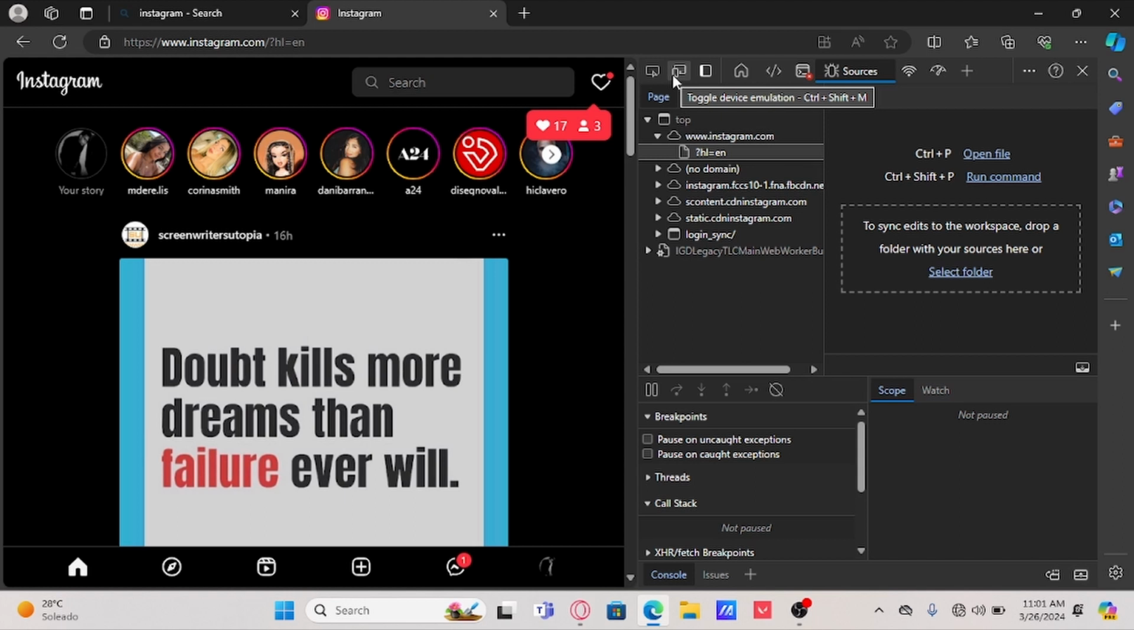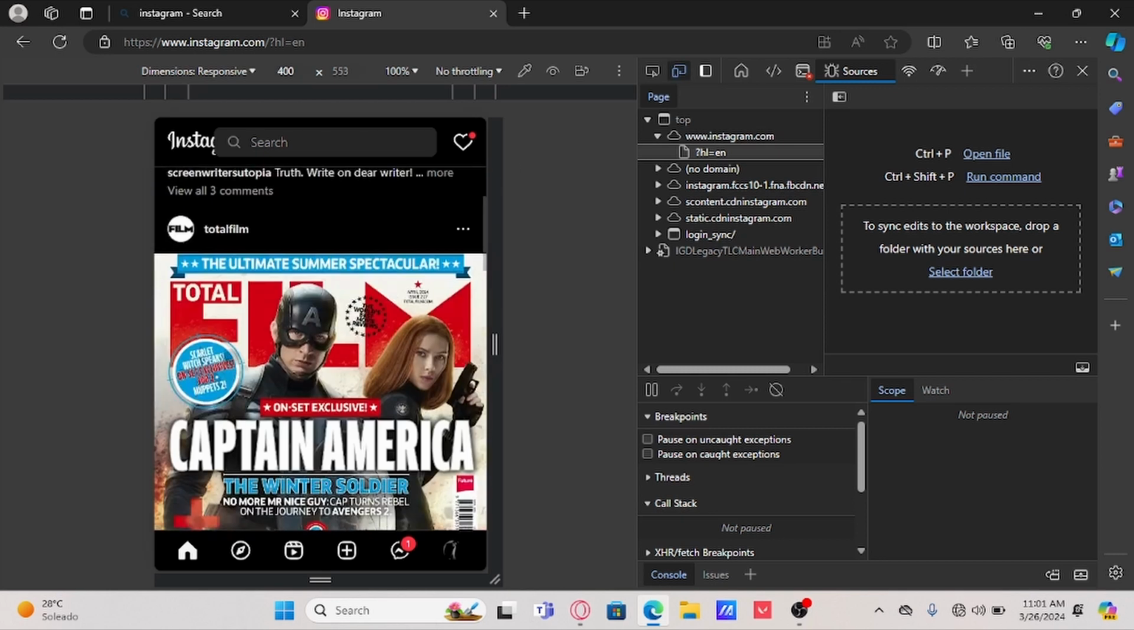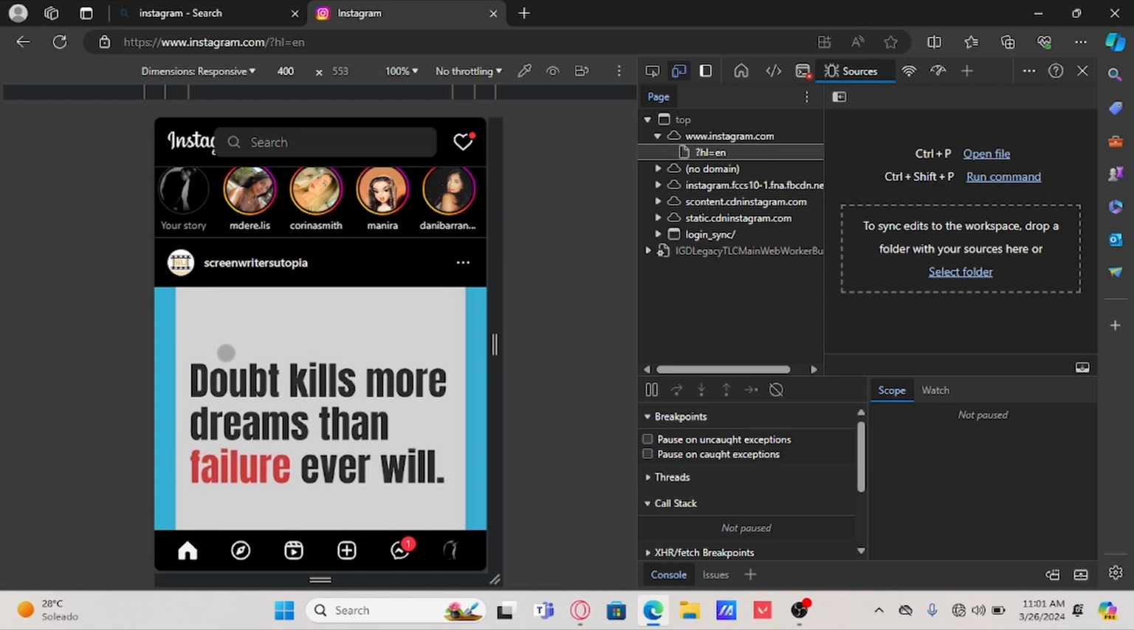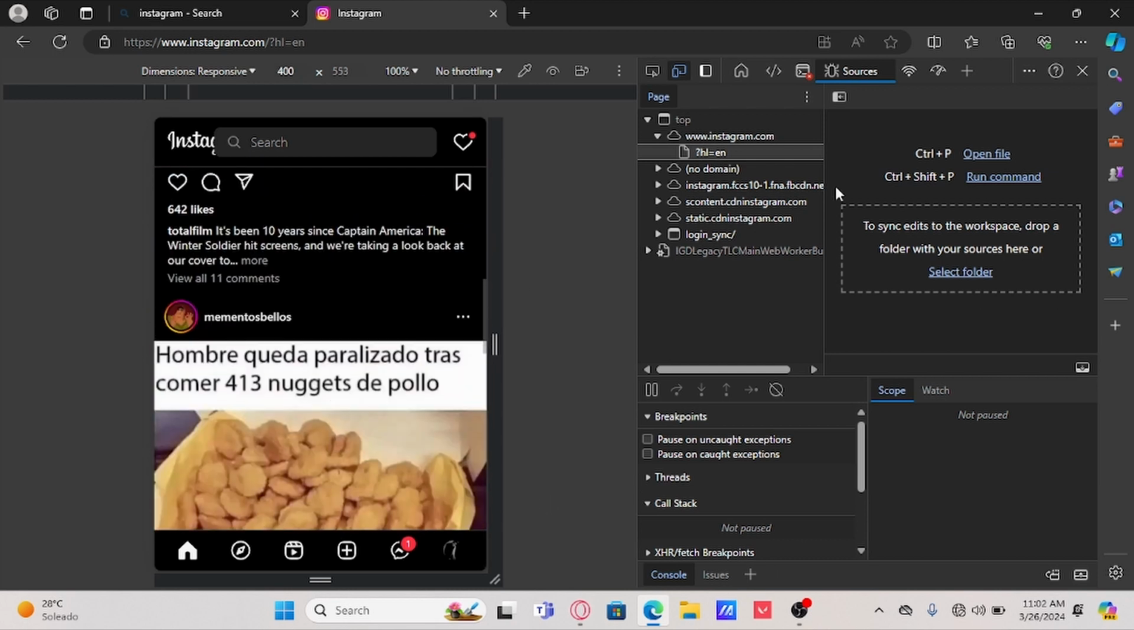So you can emulate the Instagram application on your PC as if it were a smartphone. So you can use these options to upload a story. You see, you can emulate a phone, and you can post and use stories on this PC. So this is the process.